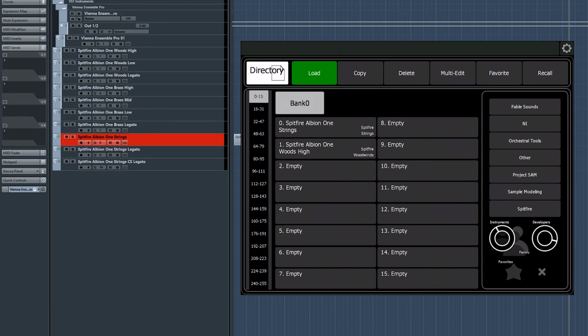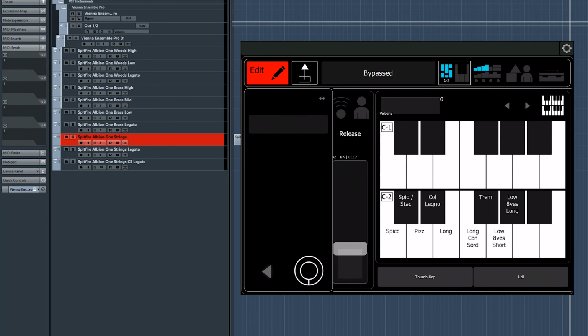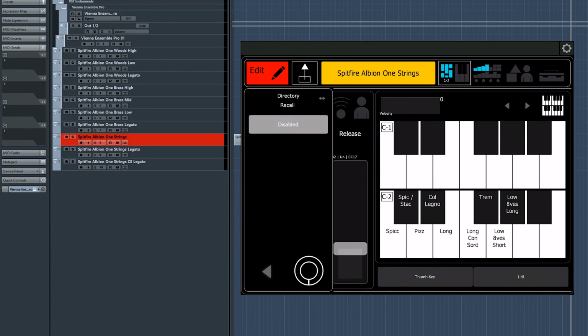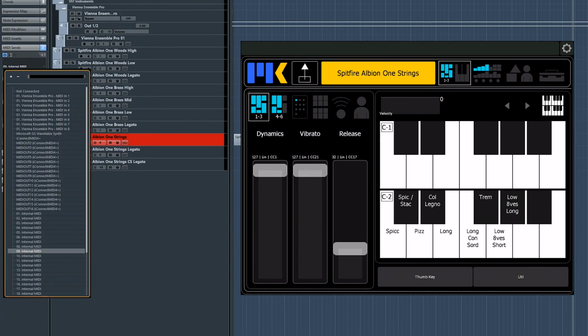So I'm going to start with the strings patch. And if I go to edit mode and tap the title bar, there we can edit the recall address. And we're going to assign it just to the first empty one, which is program number 0 on channel 1. So in Cubase, I need to enable a MIDI send, and I'm sending on internal MIDI 9. This is loopBE30 on PC.